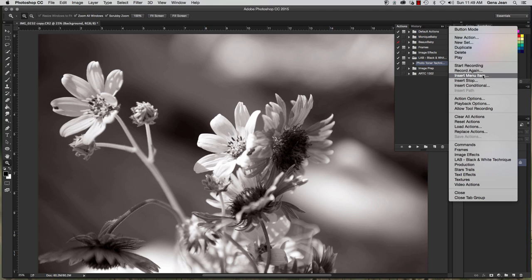Now you can do this live while recording your action, or you can do it after the fact. Now insert stop is if you want the action to pause and give the person running the action instructions on what to do next. Like open a specific file, check a specific setting, edit a layer mask. Maybe you create the layer mask and then the person has to go in and actually paint in the mask. Those types of things are done by inserting stops.